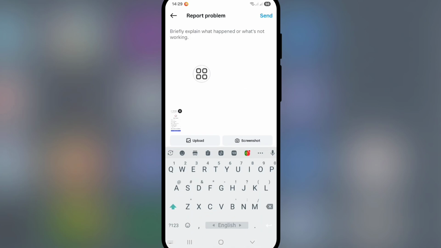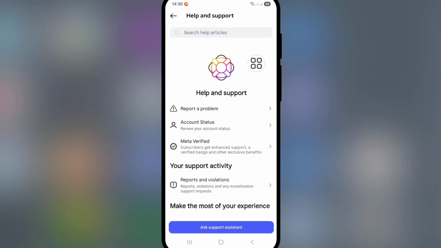Here describe your problem in detail. After describing your problem, now send your report. After this step, I hope your problem will be solved successfully.